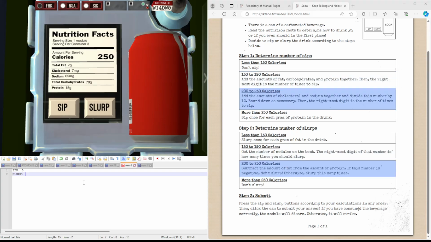So in this case, add the amount of cholesterol and sodium together. Cholesterol is 7. Sodium is 65. Adding them together, we get 72. And divide the number by 10, 7.2. Round down if necessary, 7. So our sip amount is going to be 7.